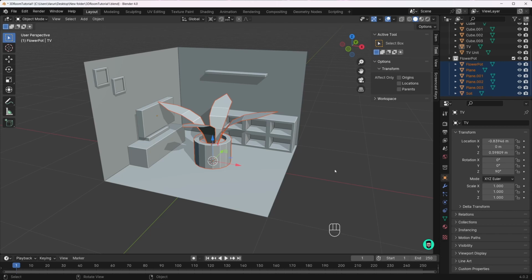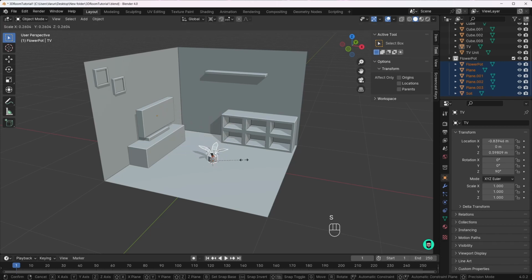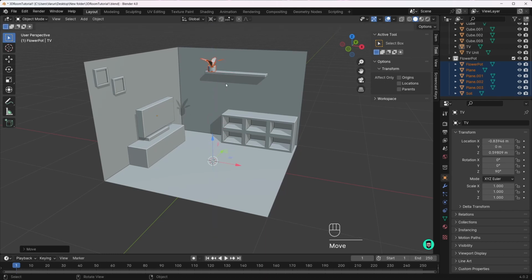So now if you press S to scale and then move the mouse inwards, it will scale from the pivot point. So let's scale it around this much, and while everything is selected, move it up, and now you'll notice that the gizmos appear on the origin point and not on the object.